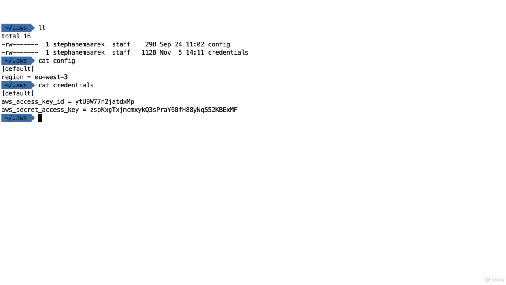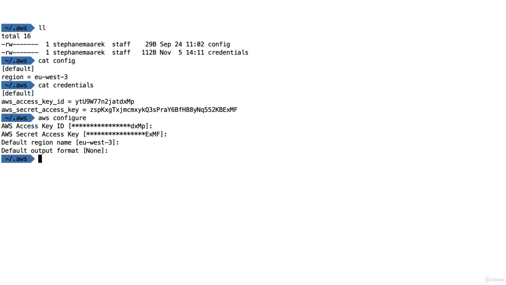The way we do it is we type AWS configure, and this was from before. As you can see, it prompts me for the access key ID that we have right here, and if I press enter, it's going to prompt me for the secret access key that we have right here. So all fine, I'll just press enter to show you. So now we'll change that.